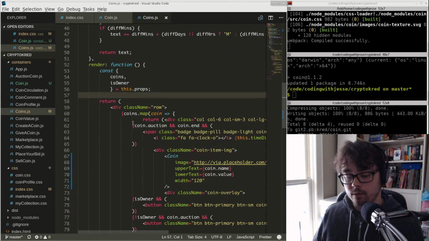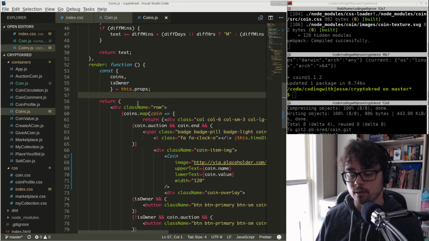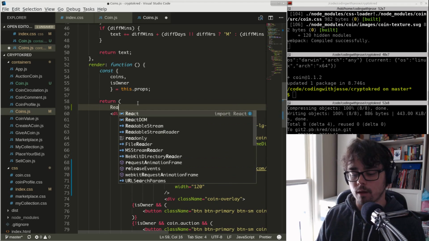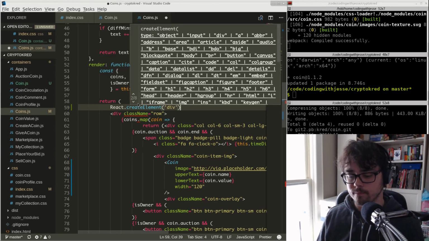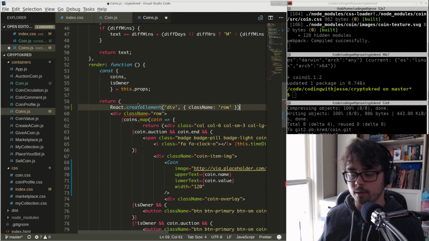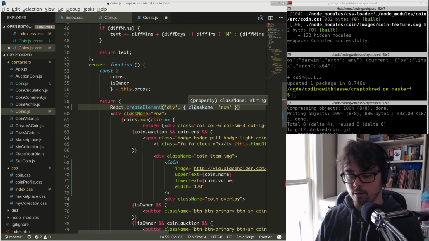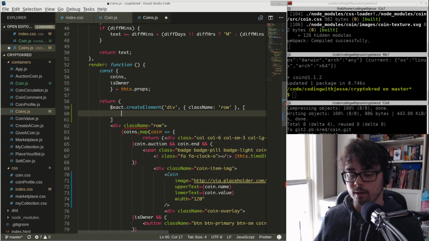Even though this is like magic HTML in your JavaScript, it gets turned into plain JavaScript. So you could actually write this. I think you go like React.createElement div or something, and then className row. You do it something like that, and then you'd have children, and then this goes in there. It's kind of awkward to write it, but you can.